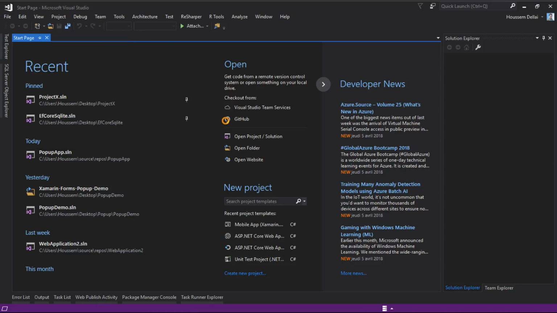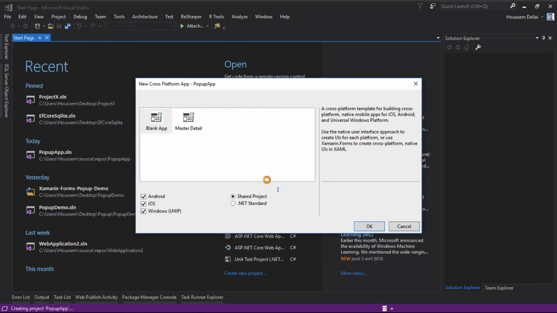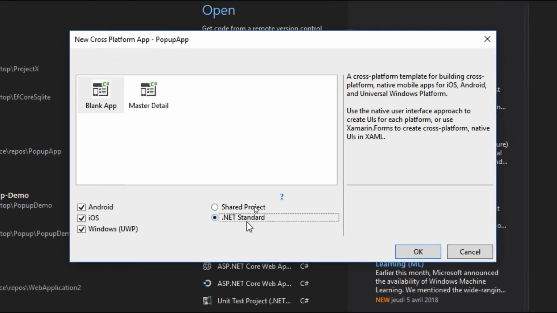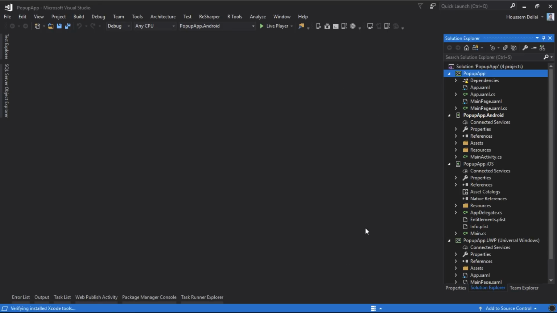For that, I'll go to File, New Project, and here I select the cross-platform template under Visual C#, then choose Mobile App Xamarin Forms, then give our application a name. Here I'll call it Popup App, then click OK. In the next window, we'll be asked if we want to use the shared project or .NET Standard. Here we'll use .NET Standard as that's the new thing that Xamarin recommends.